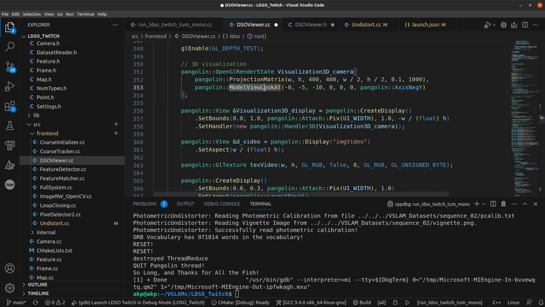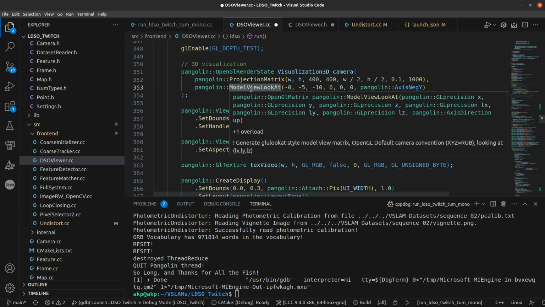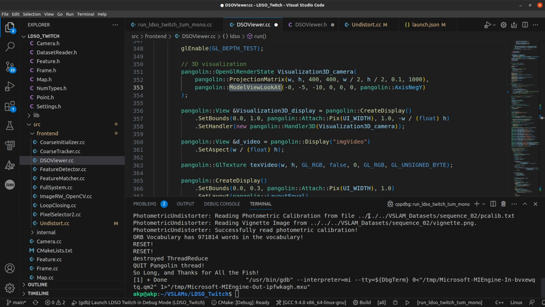Okay, next we have a model view look at. A model view matrix defines how my camera is oriented and positioned in 3D space. This one takes in an X, Y, and Z location, and then an L, X, Y, and Z, which I do not know what L means. Looking at. Okay, look at. Alright, so this can also be easily explained, and we have a negative y-axis as the up vector.